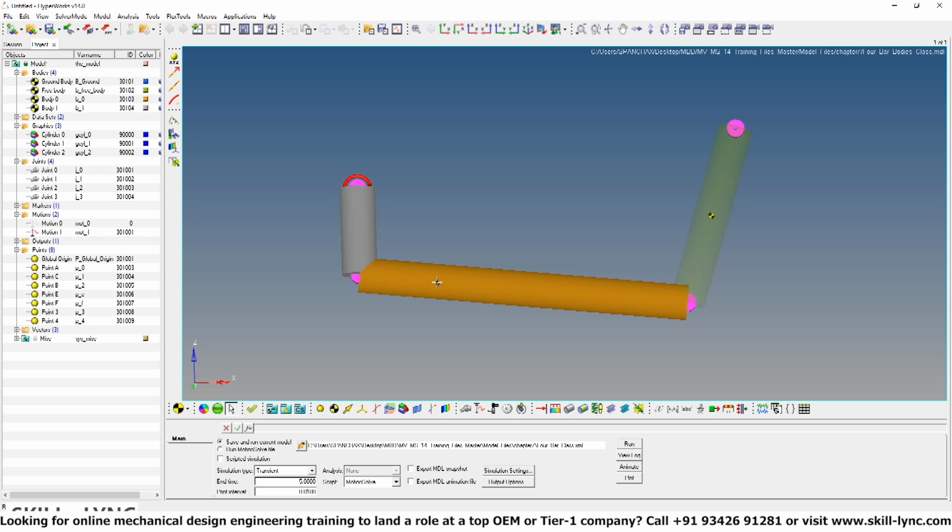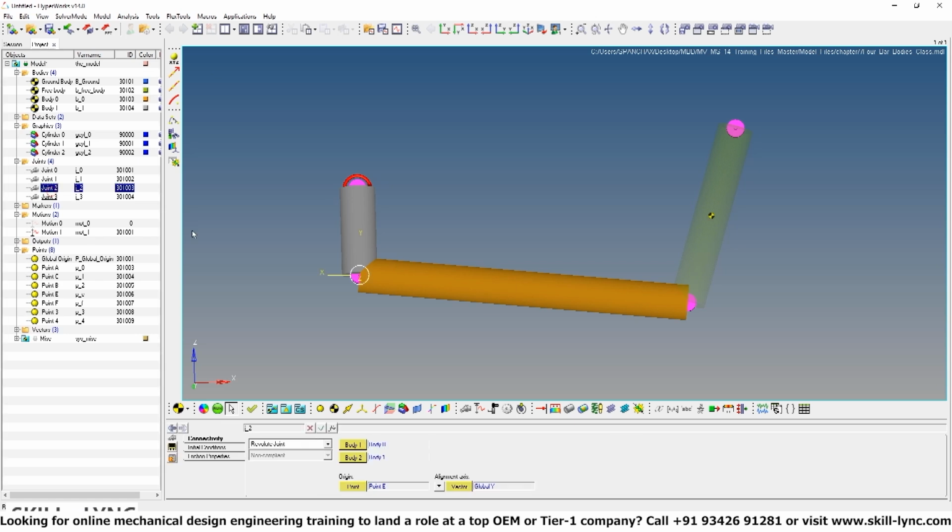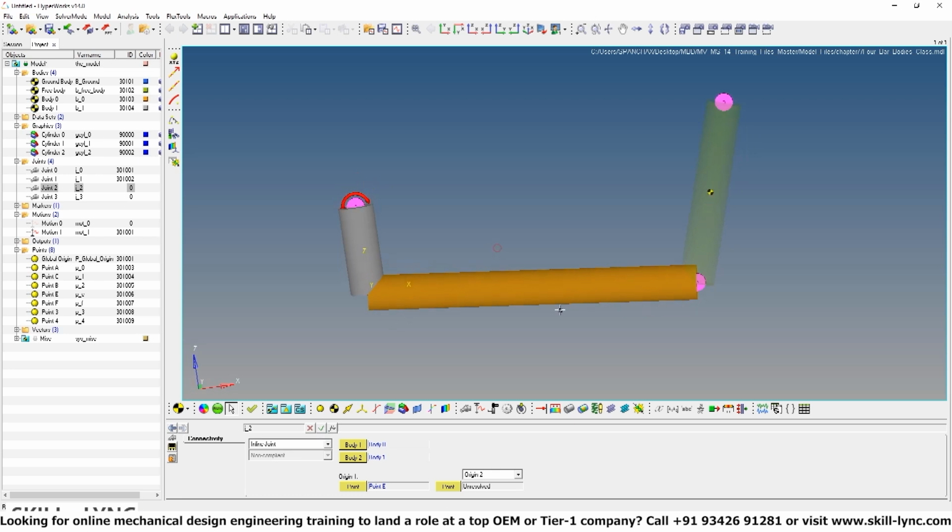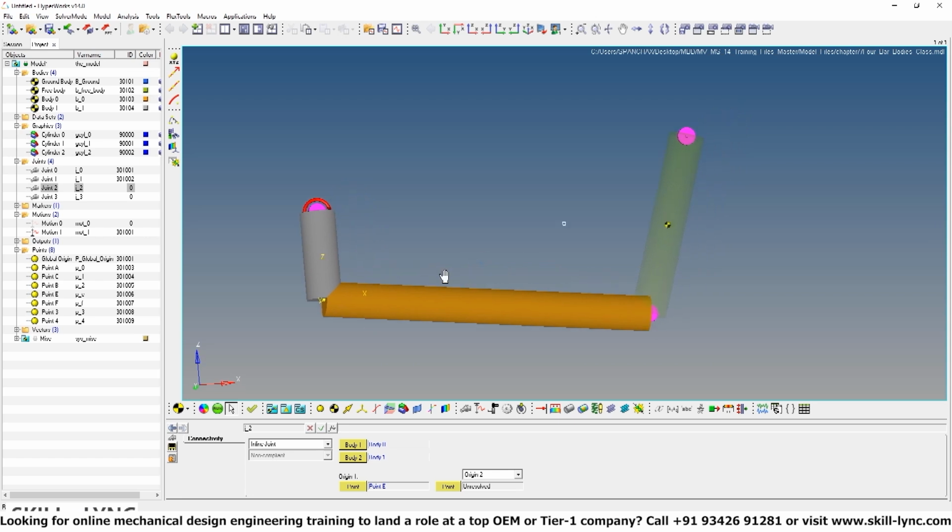Okay, so let's click on joint 2 here, which is this particular joint, and let's go to the drop down menu and select inline joint. You can see that it's converted to an inline joint now. The inline joint basically removes 2 translational degrees of freedom. I'll show that to you in a presentation in a while, how it removes the degrees of freedom and removes the redundancy.